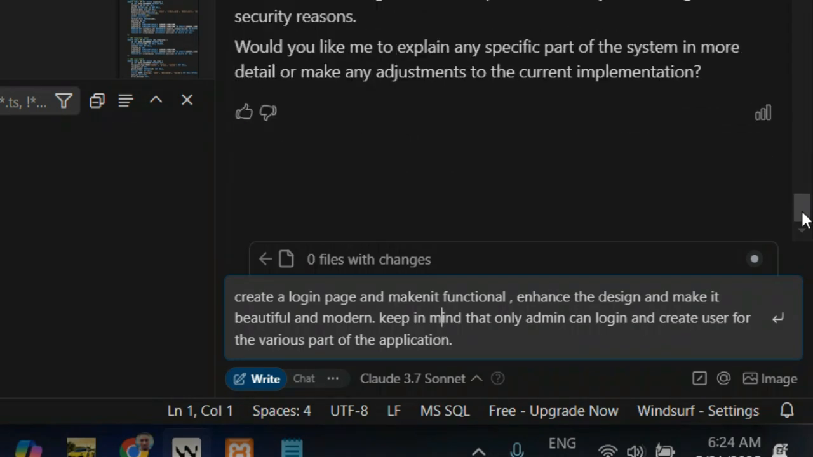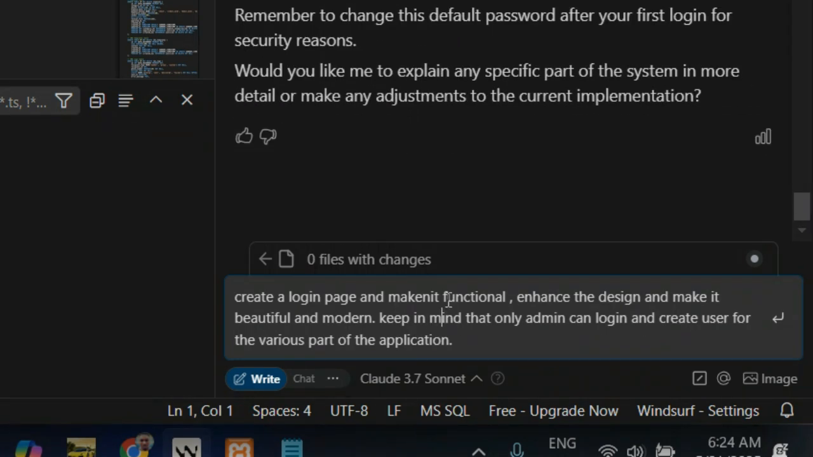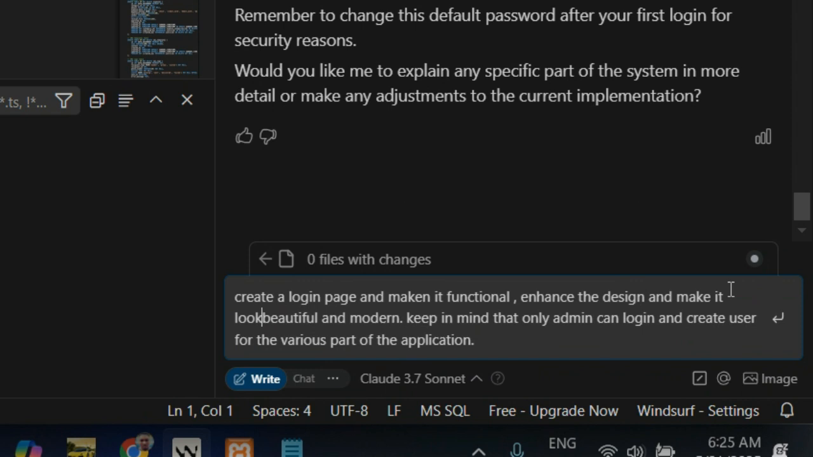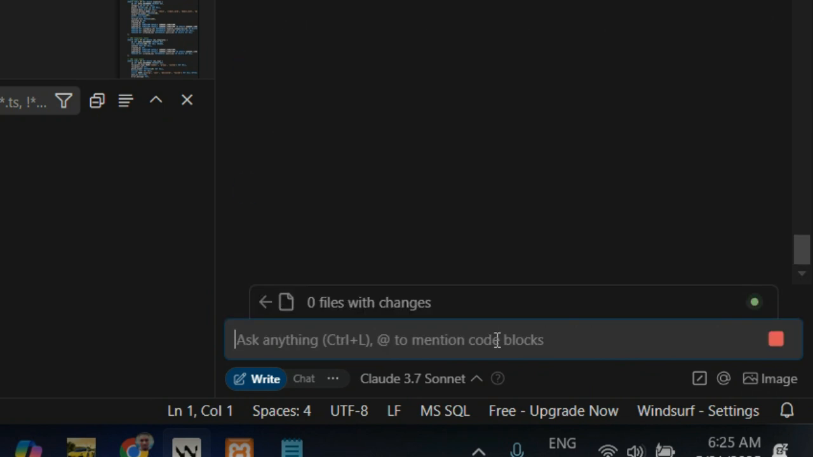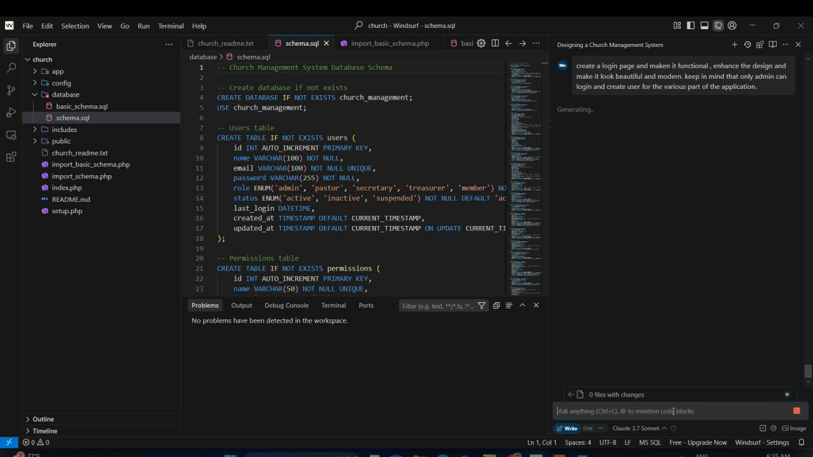So you guys can see over here, I said I create a login page and make it functional. Enhance the design, make it look beautiful and modern. Keep in mind that only admin can log in and create user for the various part of the application. All right, so you don't have to worry about the typo. The AI understands it. So let's just create it. So just press enter and then let's wait patiently for the AI to do something for us.